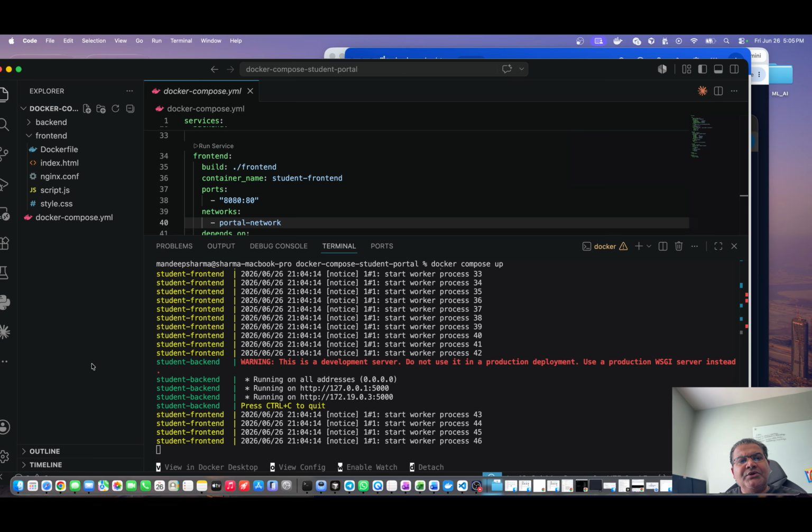In the next video, I will show you how to add CI/CD to this project using GitHub Actions. Automatically it builds and tests every time you push your code.